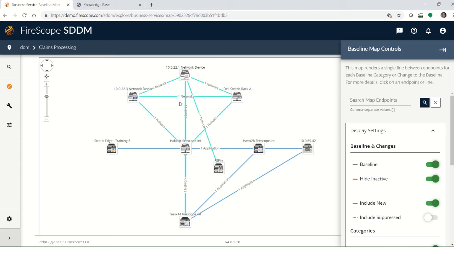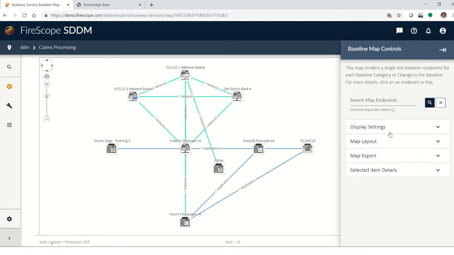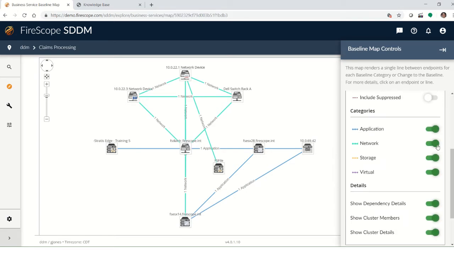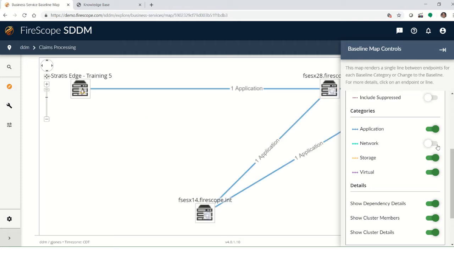And you can see here on this particular claims processing system, you can see which devices are network devices, which devices are application servers. So we can hide and show different parts by going to the map controls on the right, where you can see that we have display settings, layout and export configuration items, and being able to drill down into the specific items here. So if we go back to display settings, you can, for example, turn on and off the network and just see the application server components.